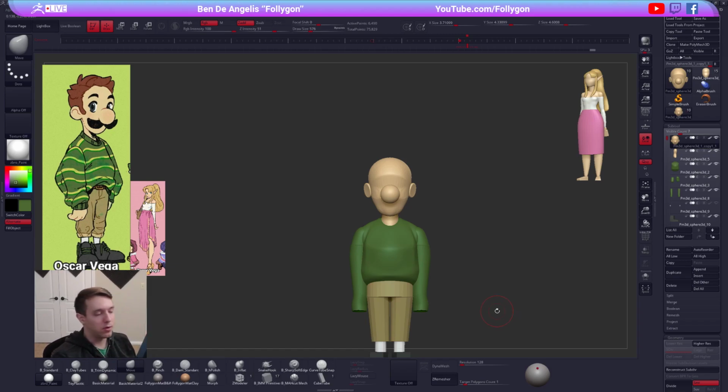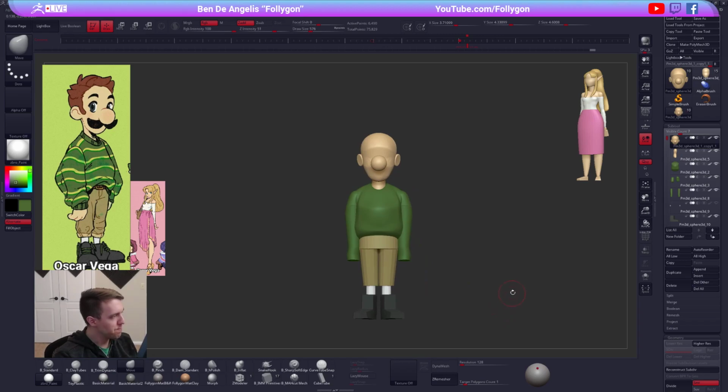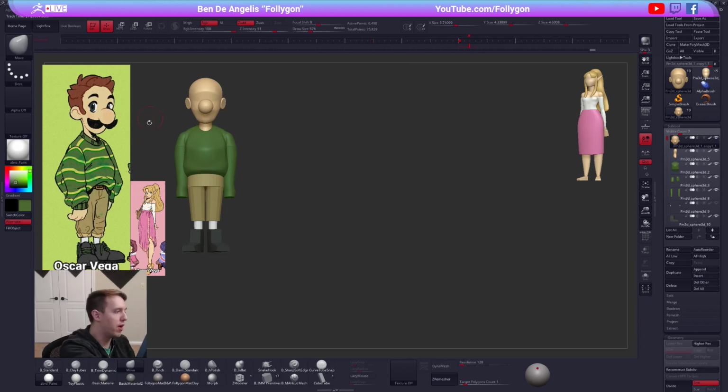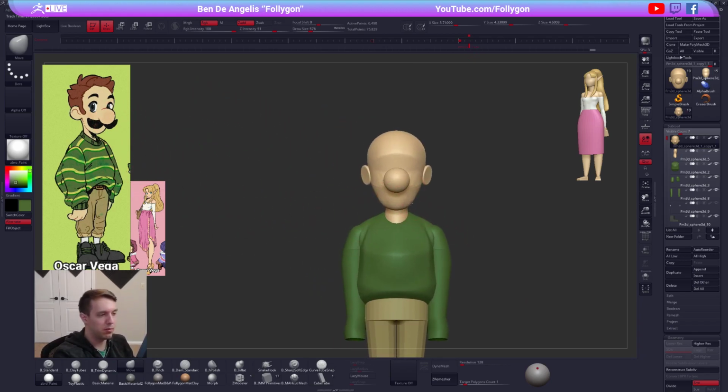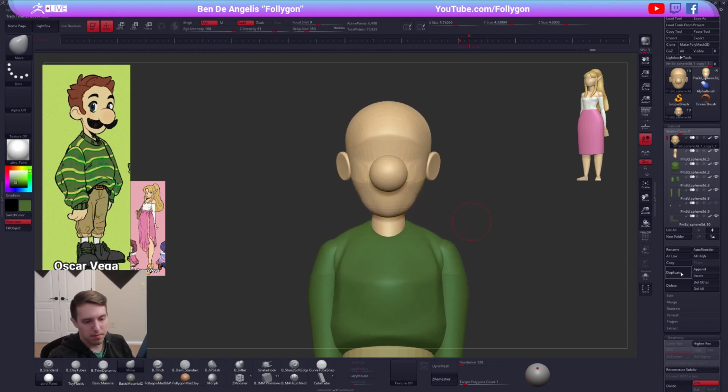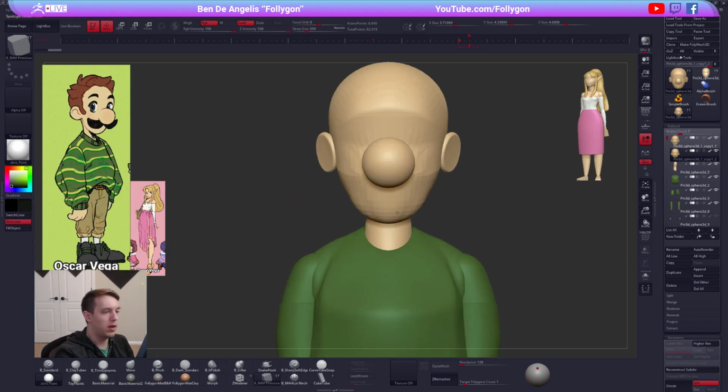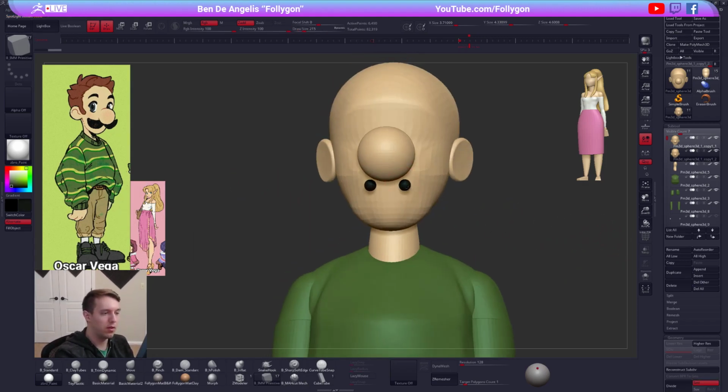Pretty much everything that we're doing right now is finding anything that defines the character, but also more so anything that proportionally fits within this range and also breaks the silhouette. So for instance, the mustache is a pretty big part of that. So let's grab a mustache sphere.